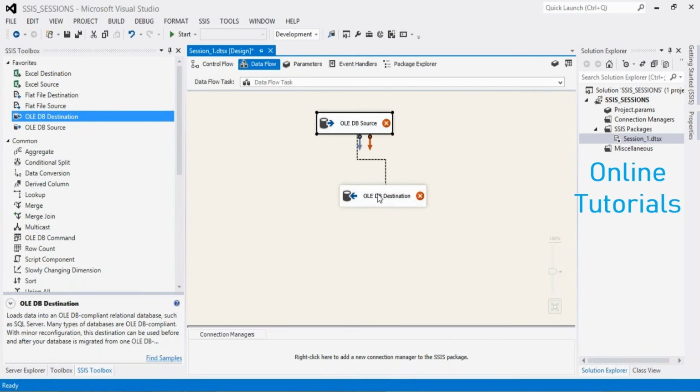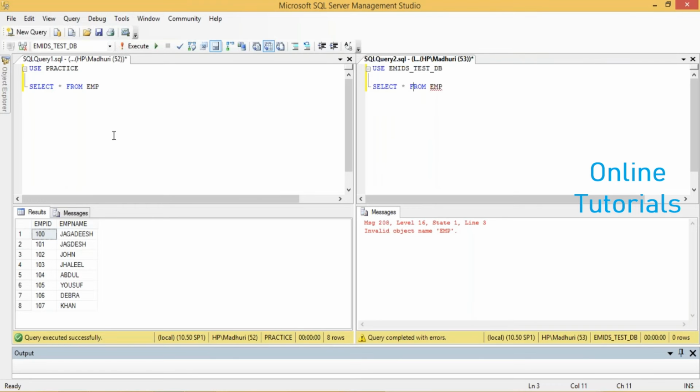Keep that in mind. So I just connect that. Then your question is, where does this practice and emits test DB exist? Which server? It's existing in my local server. Yes. So you should define the same connection.